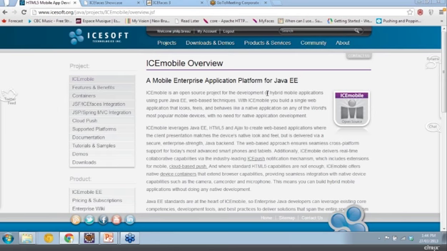ICEmobile also has device-specific components to help you access interesting device features such as the camera and camcorder and scanner, etc. on your device. But you can deploy ICEmobile along with an ICEfaces application. So you might have an ICEfaces application, and it might have quite a few pages, and you can reuse that content in a mobile environment much more easily.